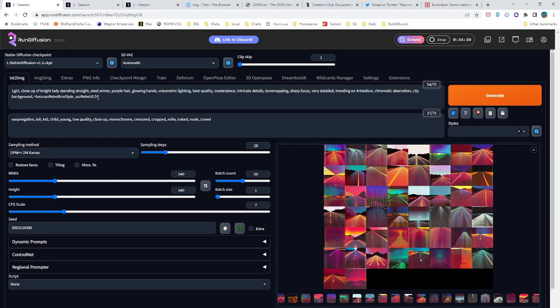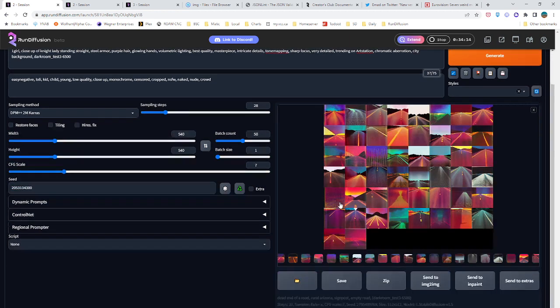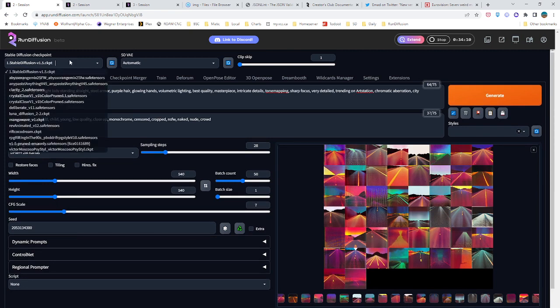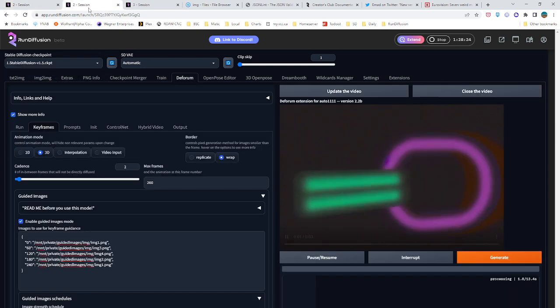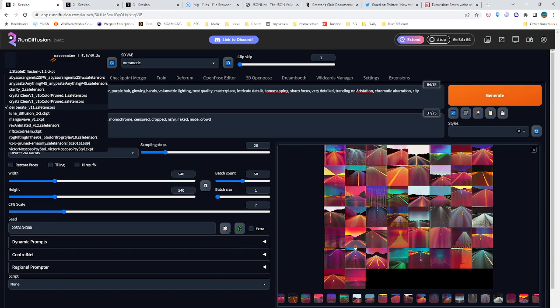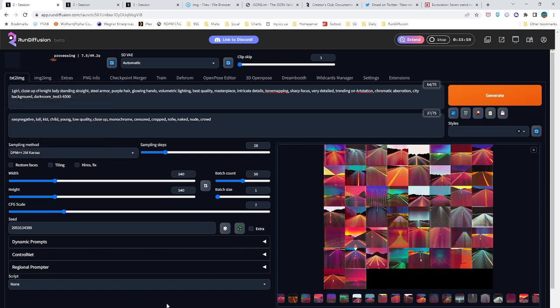So this is, take this out, and we'll add dark room test 3, I believe it was 6500. What was the one we had here? Yep, 6500. And switch this, and let's see what it looks like with another one. Okay, still popping along there. We'll try it on a different model, see what comes up.